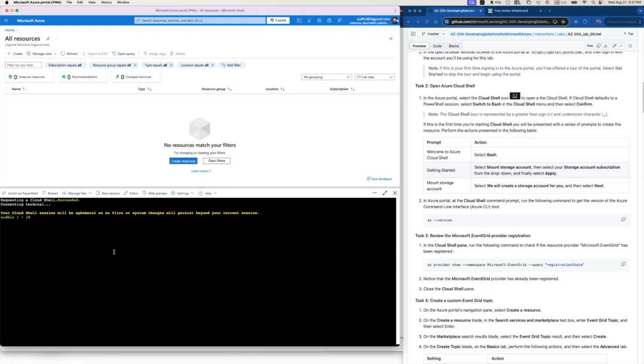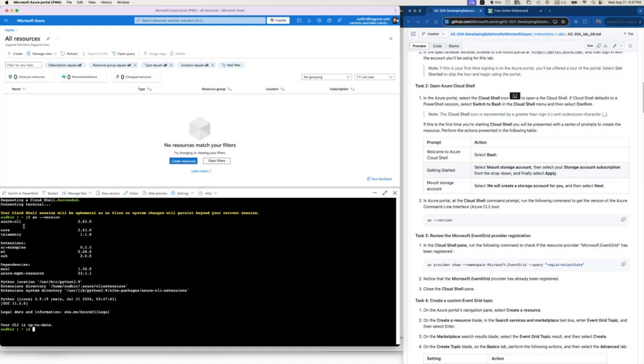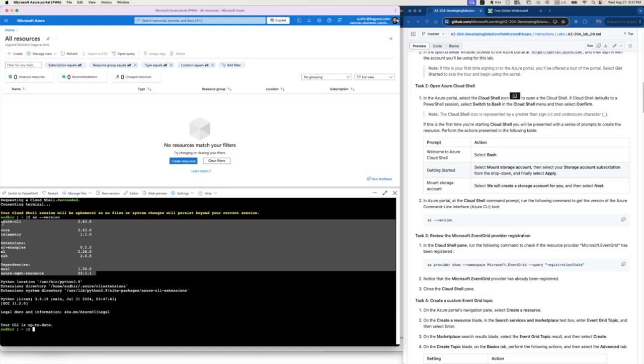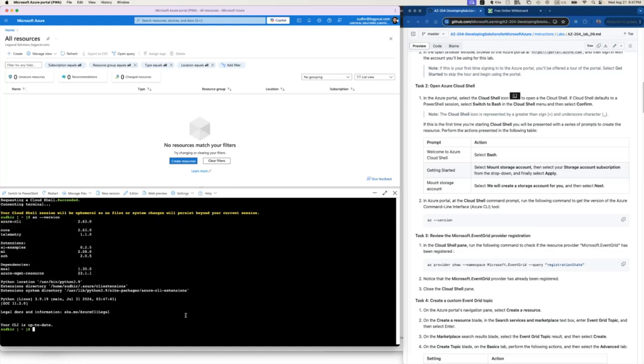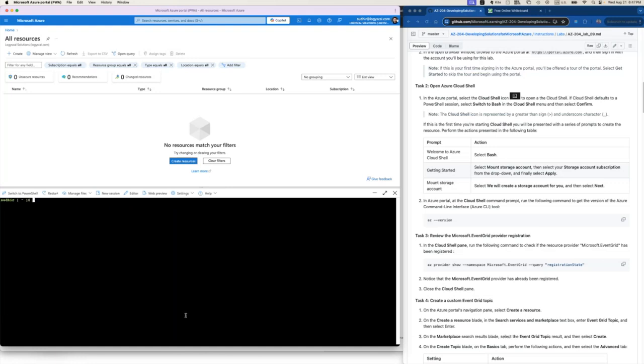So let's check the version of Azure. The version of Azure CLI is 2.63, and related packages are there, right? And Python 3 is running. Well, Python is not required for you at this point, so you don't have to worry about it.